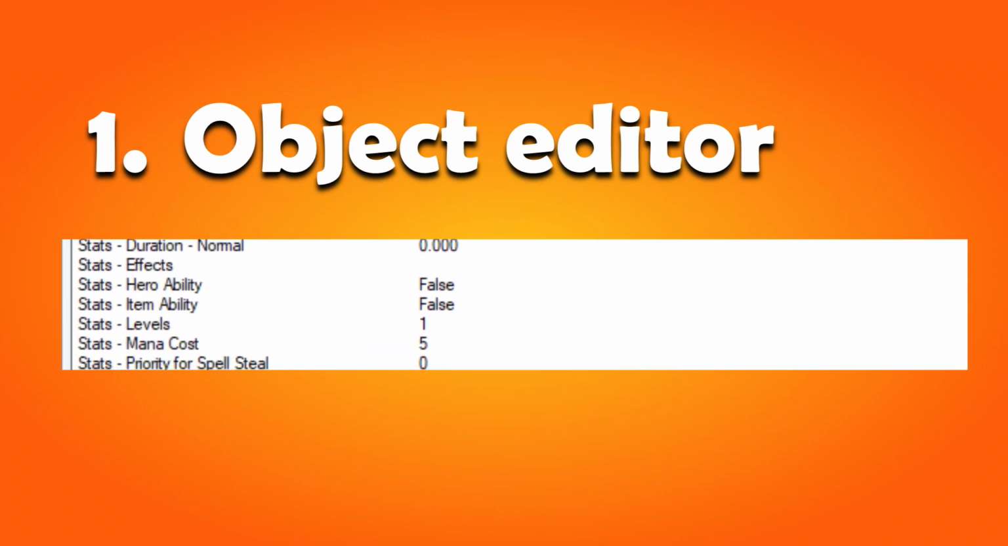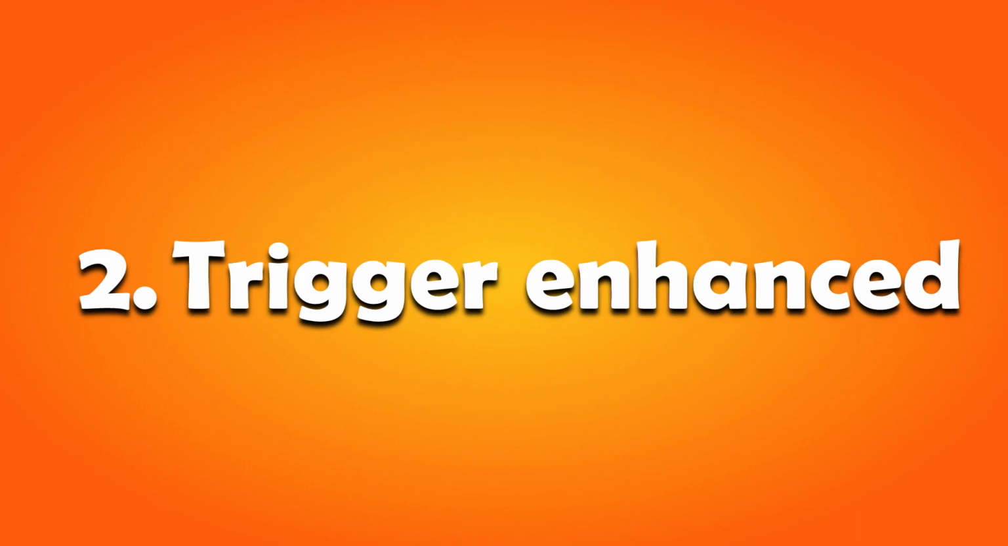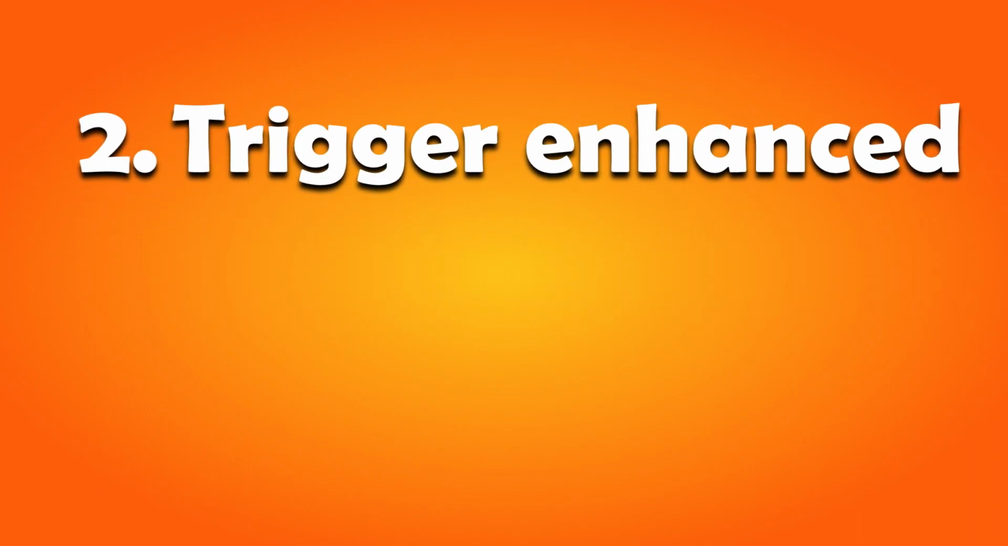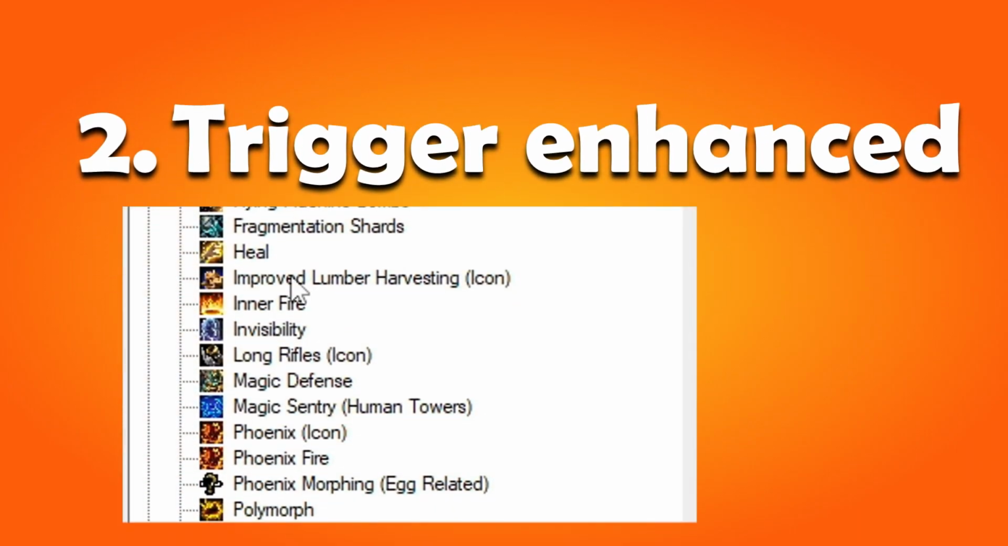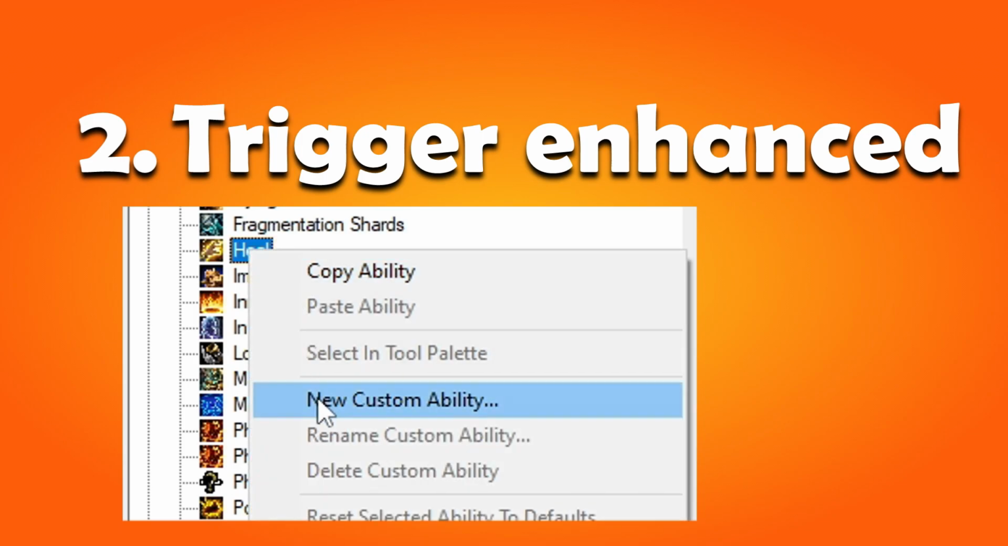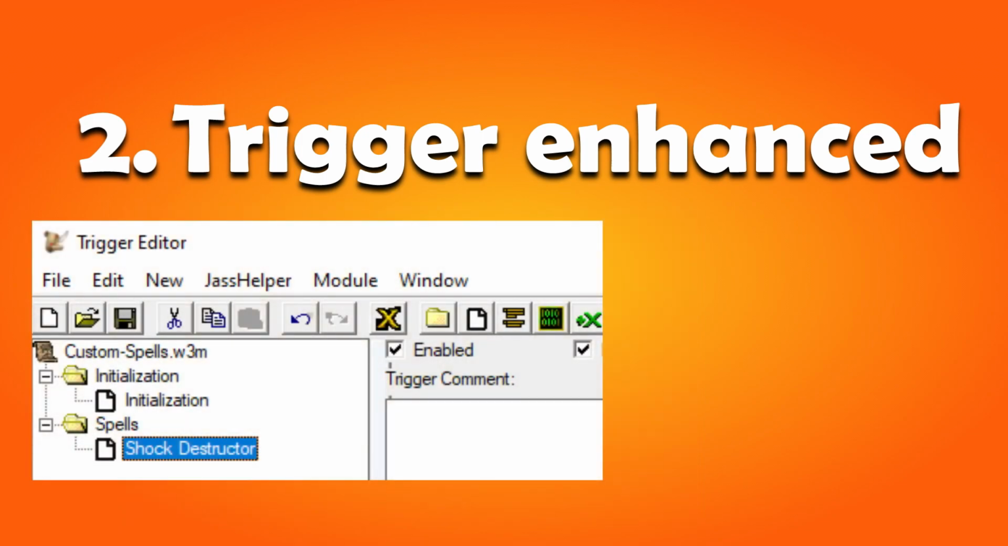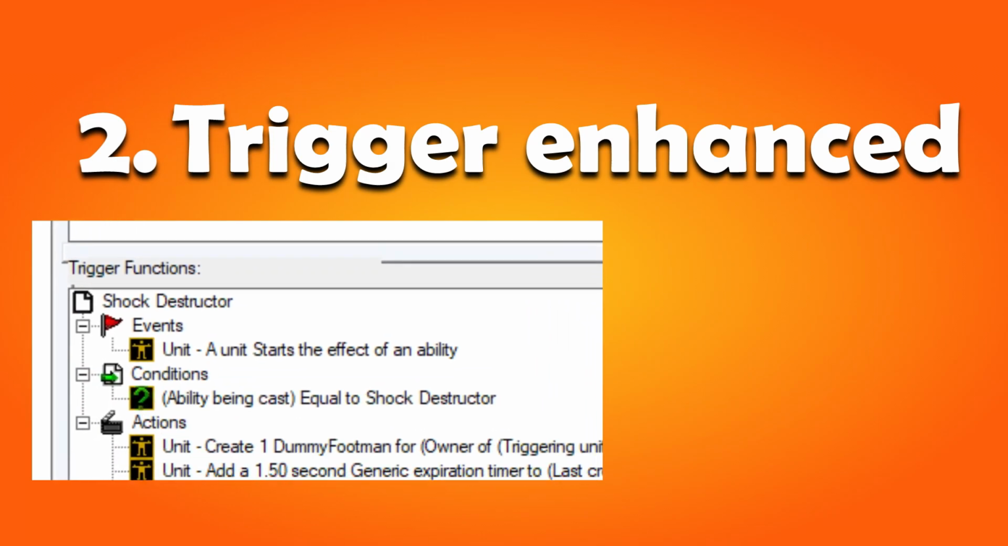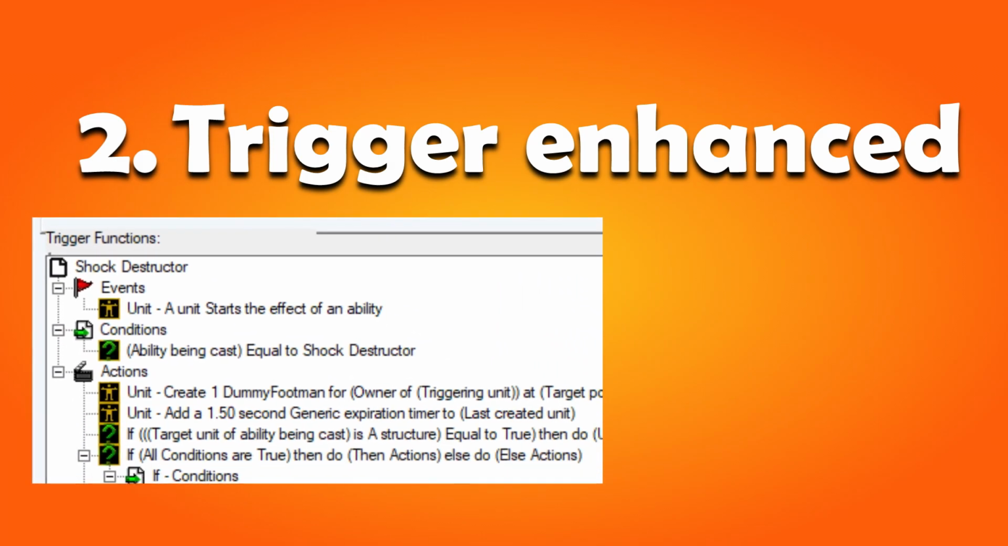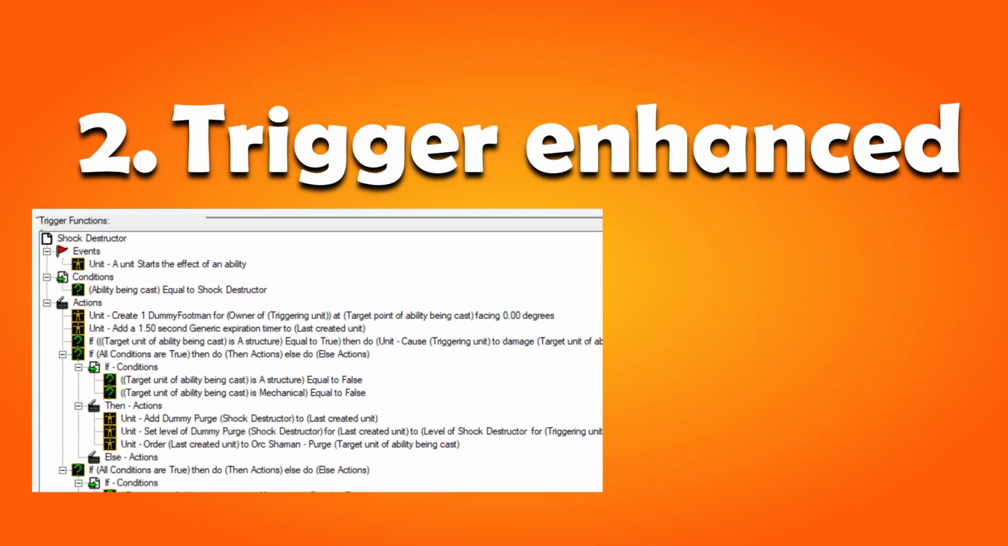If we want to do that, we will have to use triggers to enhance our spells, which is the second way to make spells. Making these types of spells involves first making custom spells in the object editor, and then enhancing them by making triggers that change the behavior of the spell when it's used.